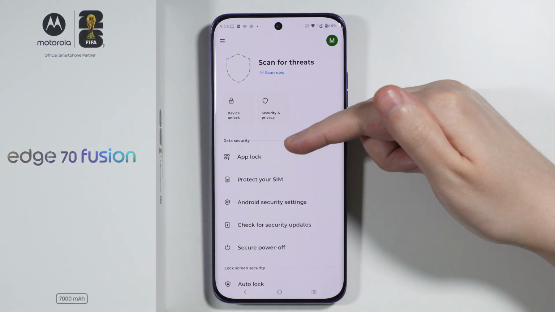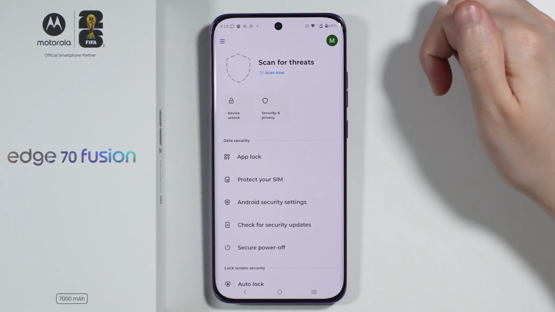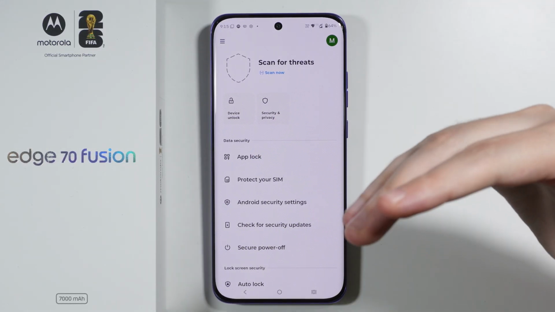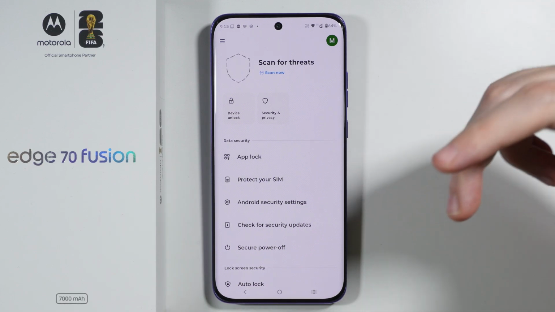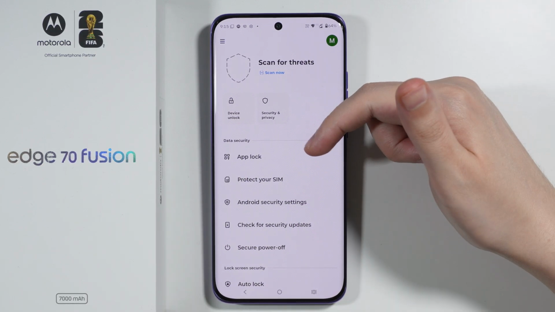And then in here you might be able to find the secure folder at the top of the data security section. But in my case, I have it hidden in here as well, so the stealth mode can be activated for the Moto Secure app as well.